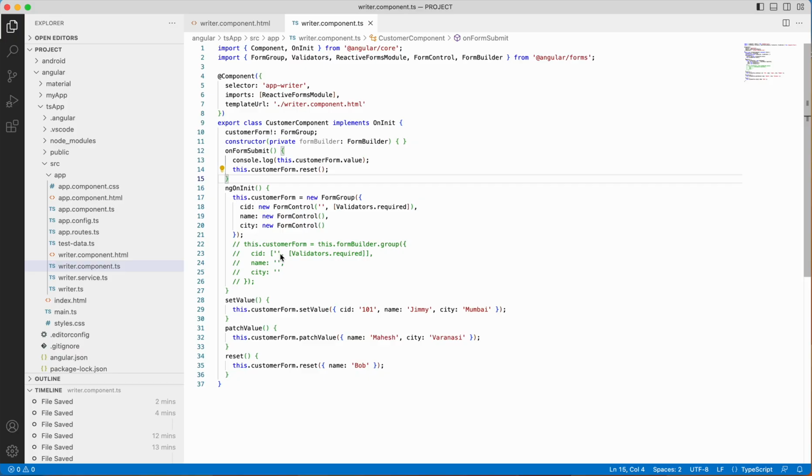Now let's see how to set value to the form group, how to patch value, and how to reset it. To set value, we have to call the setValue method, and to patch value we have to call the patchValue method, and to reset, call reset. Using setValue, this will override the existing values of the form controls. I have the CID, name, and city, so all three will be overridden by setValue.